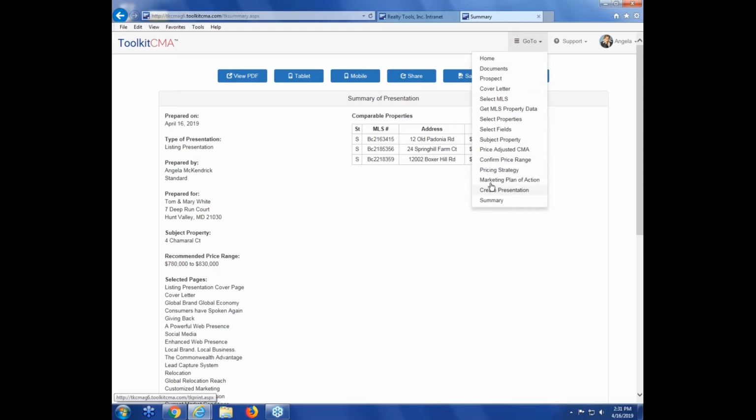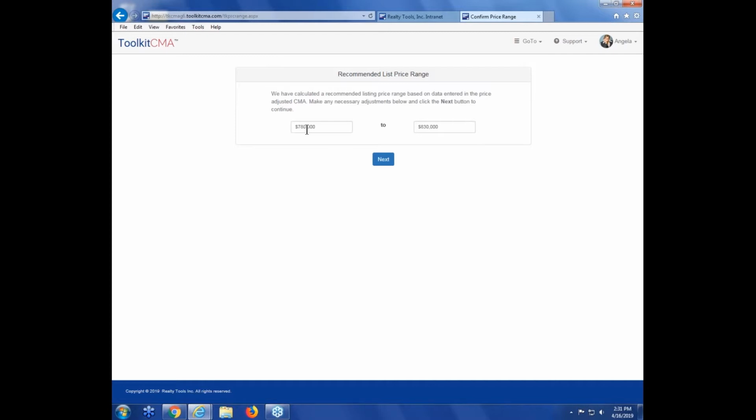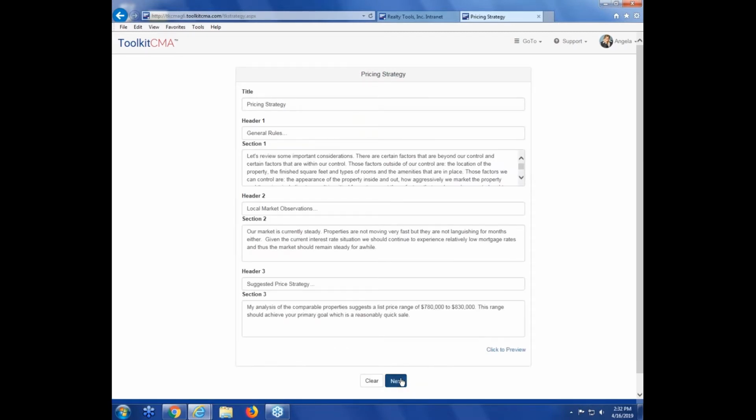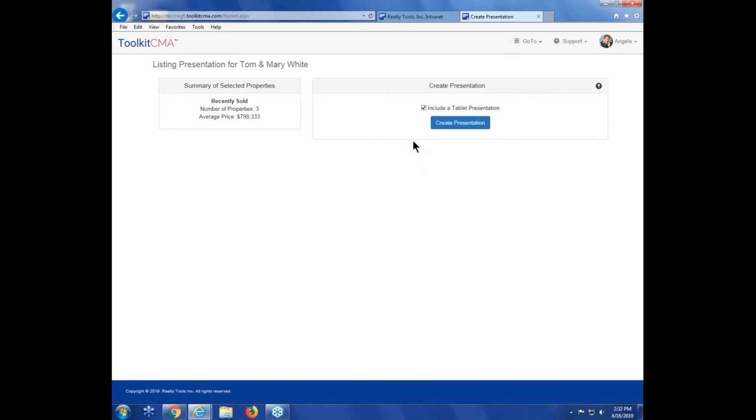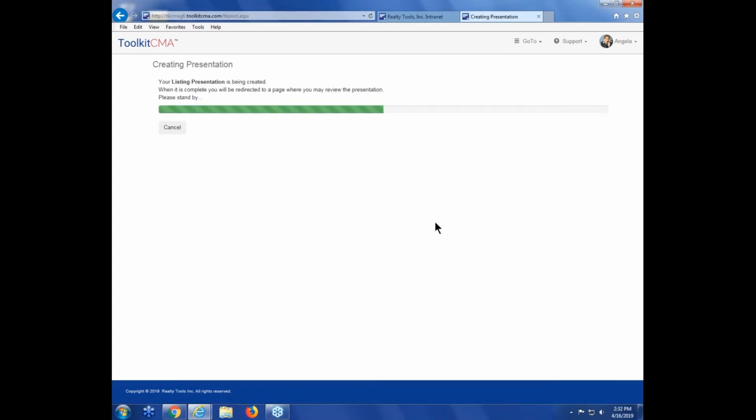For example, let's say I wanted to change my price range. So I'll click on the Confirm Price Range page. I'll then make my change. Now, after making your change, you'll have to continue to click Next until you get back to the end, and then recreate the presentation in order to generate a new document with your changes.